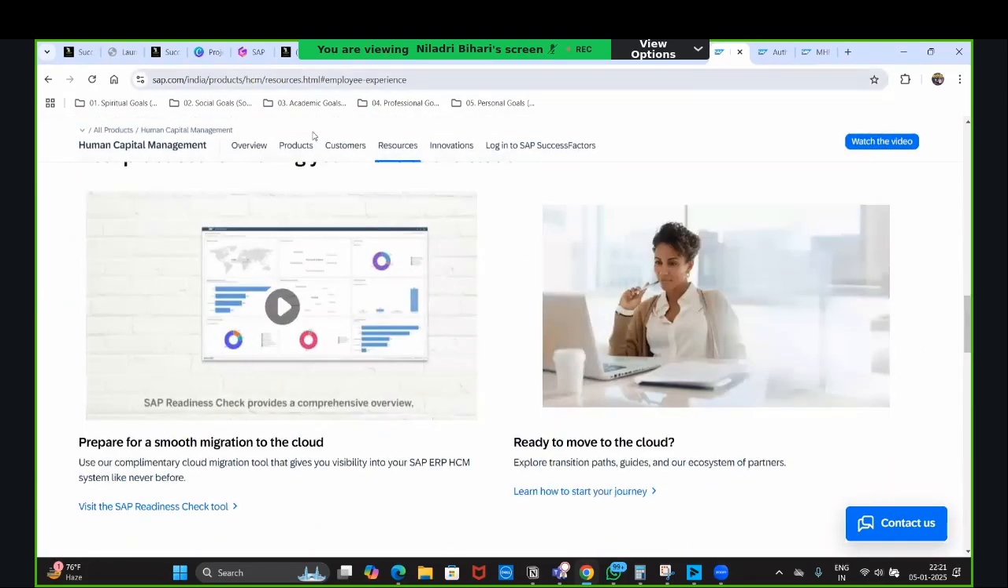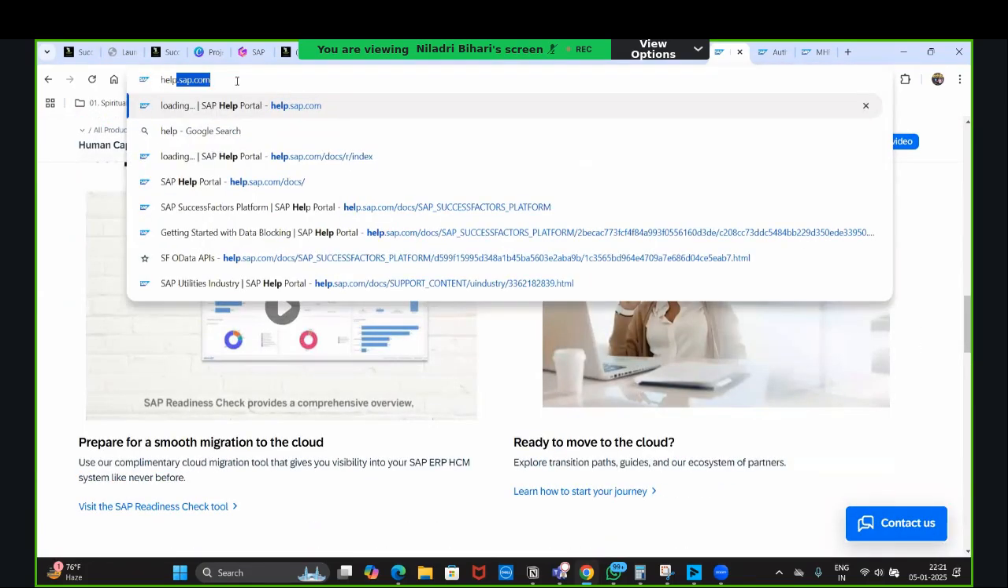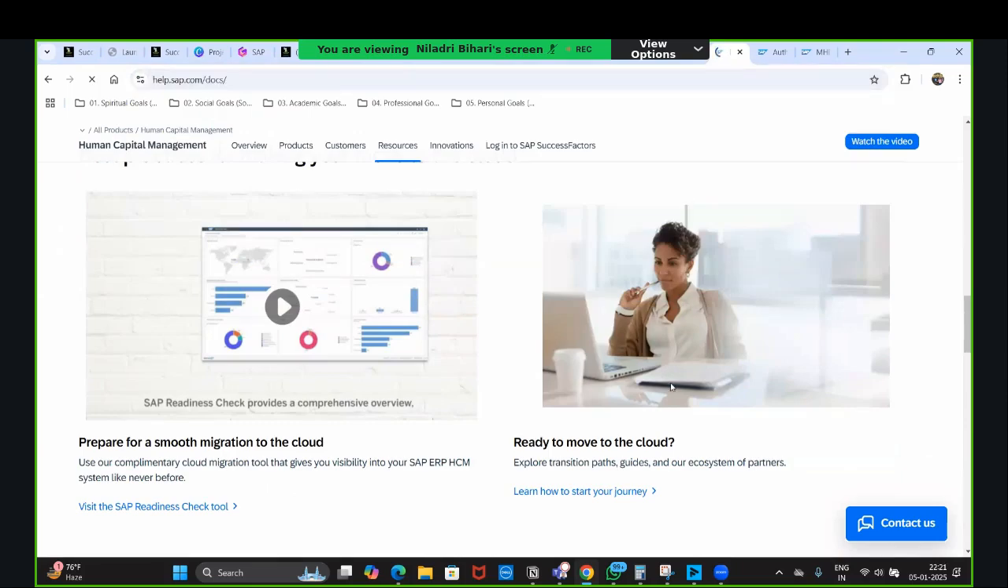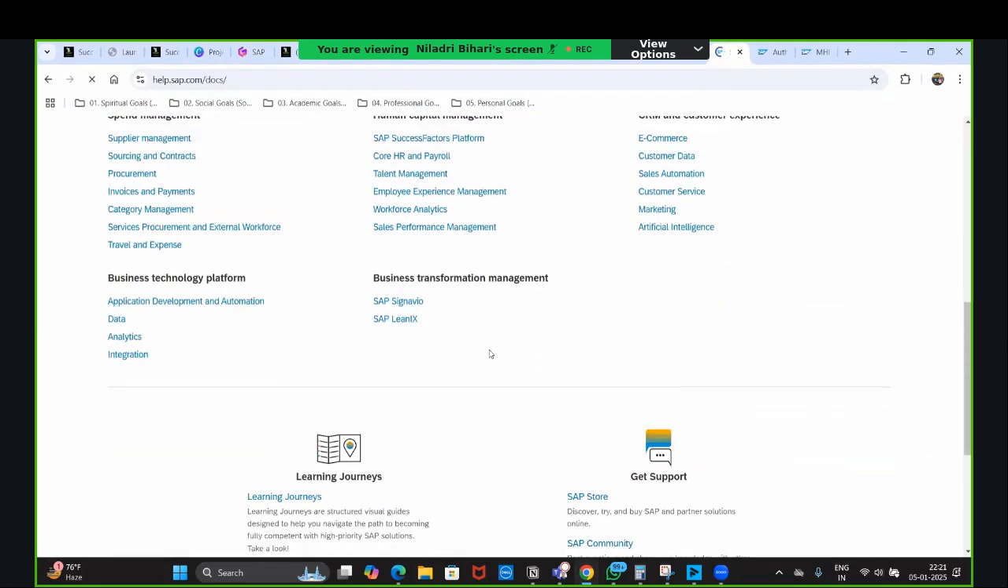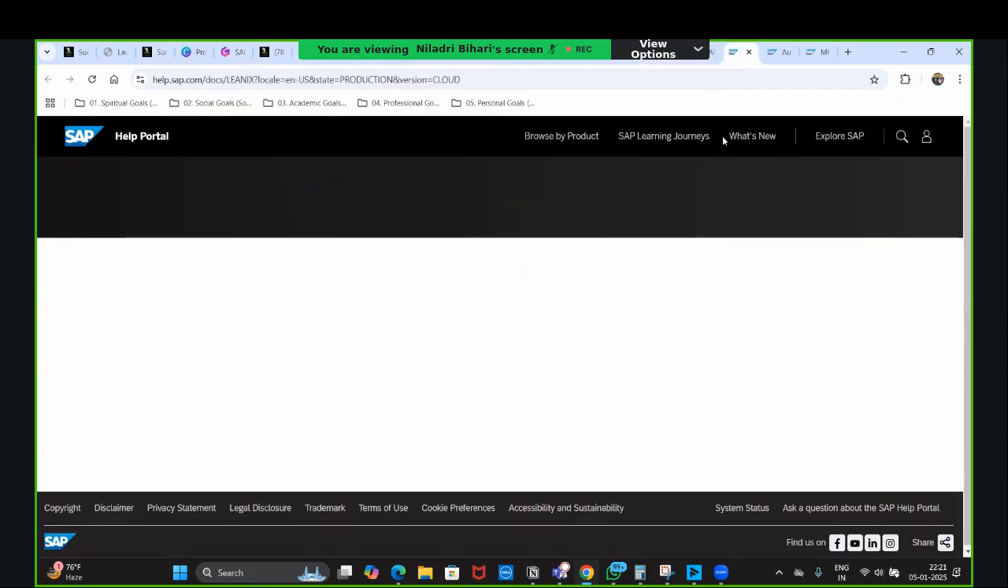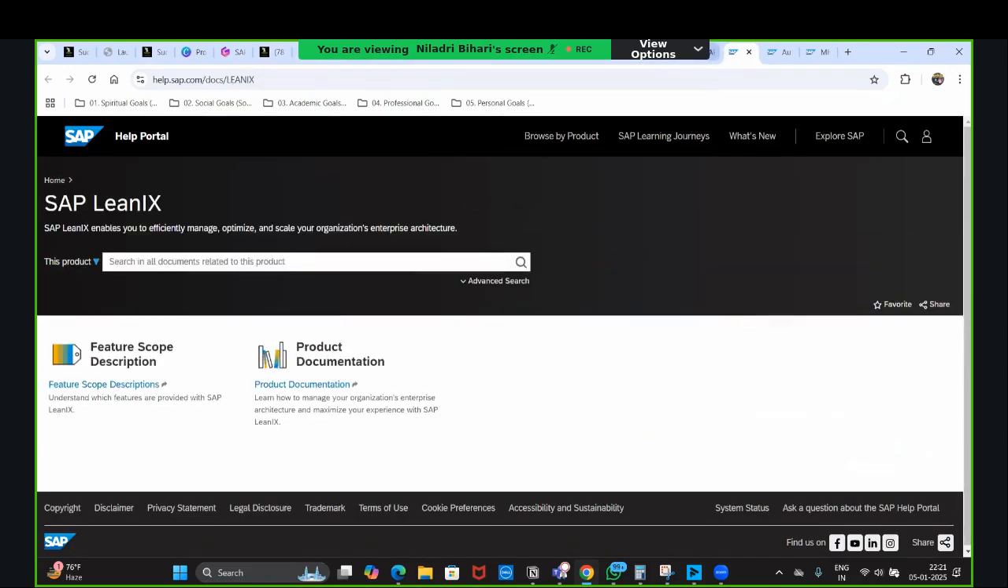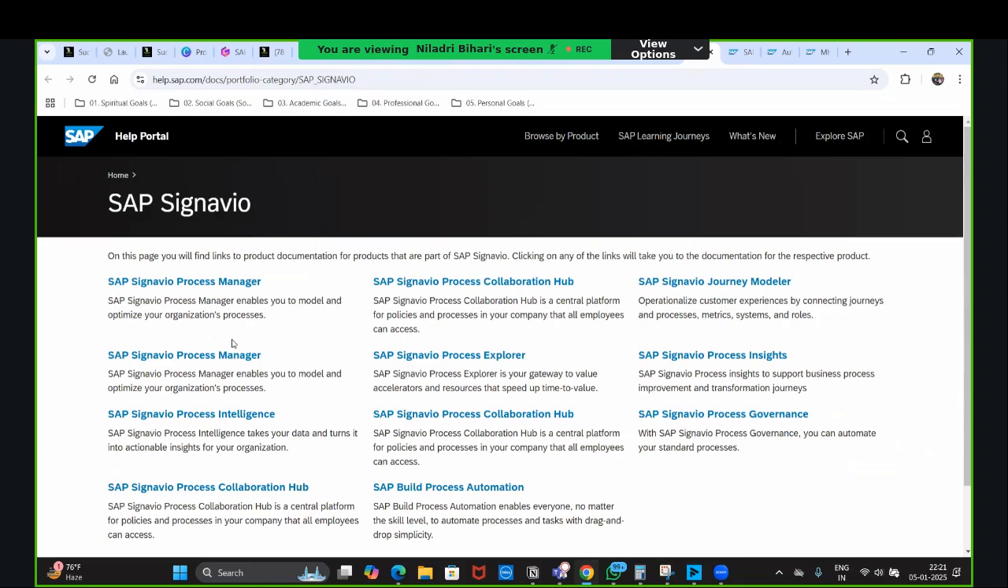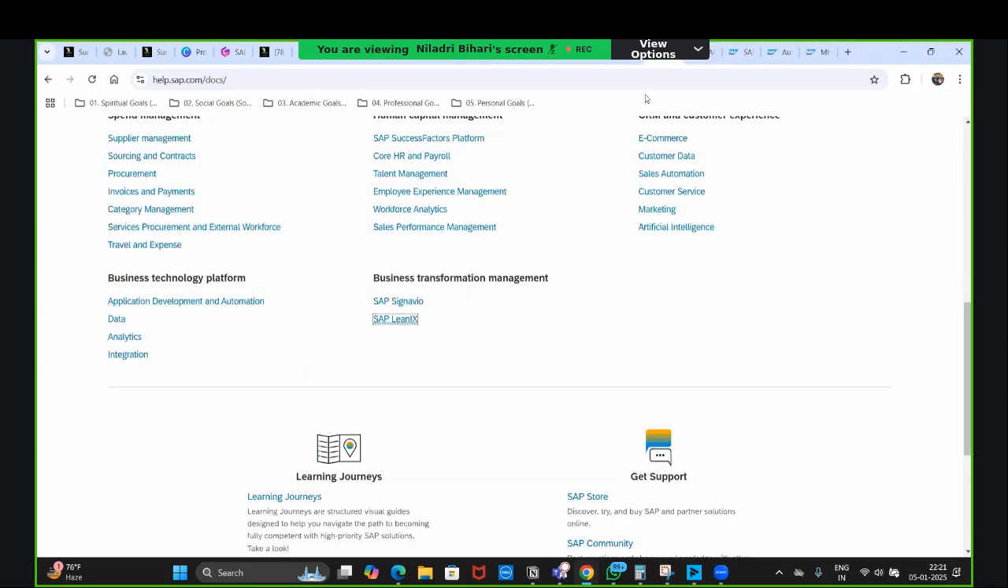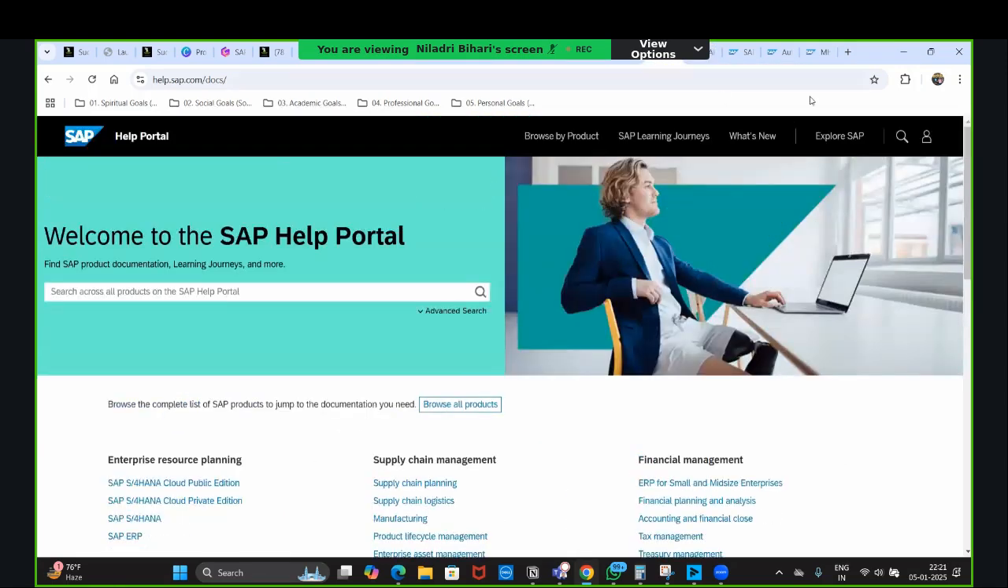If you go to help.sap.com, just like we have a set of modules for HR, we have two modules under business transformation management. Earlier it was not there. One is SAP Signavio, another is SAP LeanIX. SAP LeanIX is an EA management tool, enterprise architecture management tool, and Signavio is a process modeling tool. A lot of things are inside, and it also requires a separate consultant. But everything can be integrated with SuccessFactors.